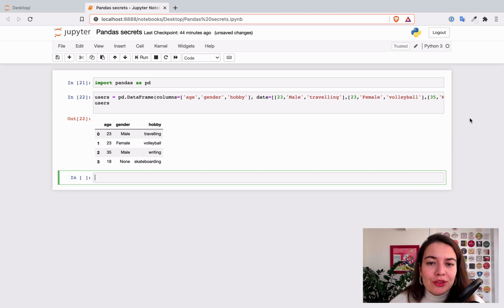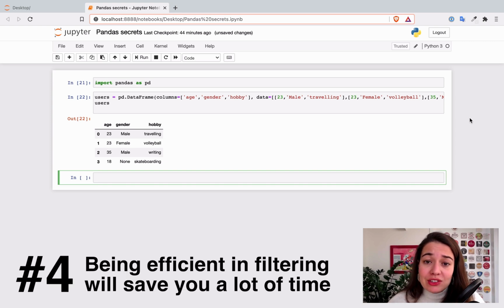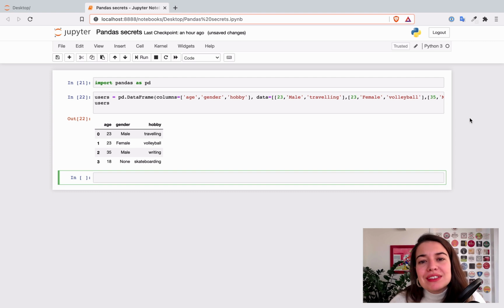The fourth fundamental secret that you need to know about Python is efficient filtering. And trust me, you're going to need this way more than you think you do. Because you're going to need this when you want to get a subset of the data frame, when you want to just visualize a subset, when you want to put a subset in the training of your machine learning algorithm, or when you just want to troubleshoot to see why something doesn't work the way that you want it to work. So it's actually super simple.